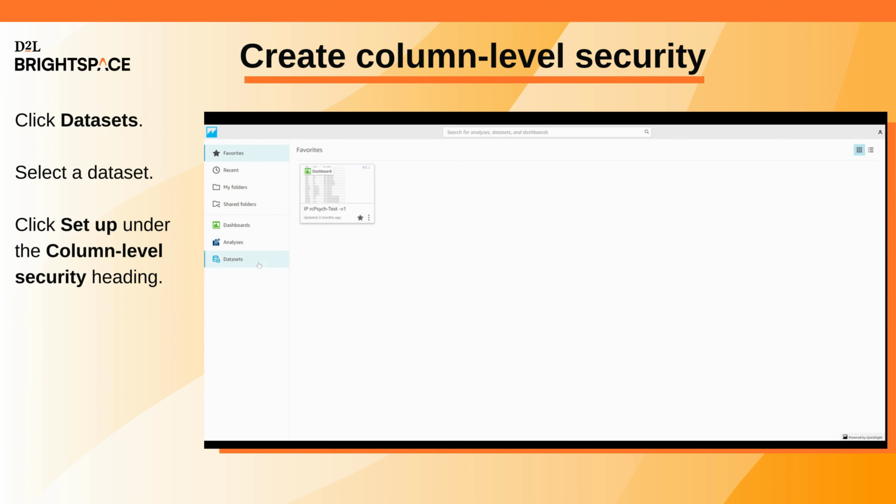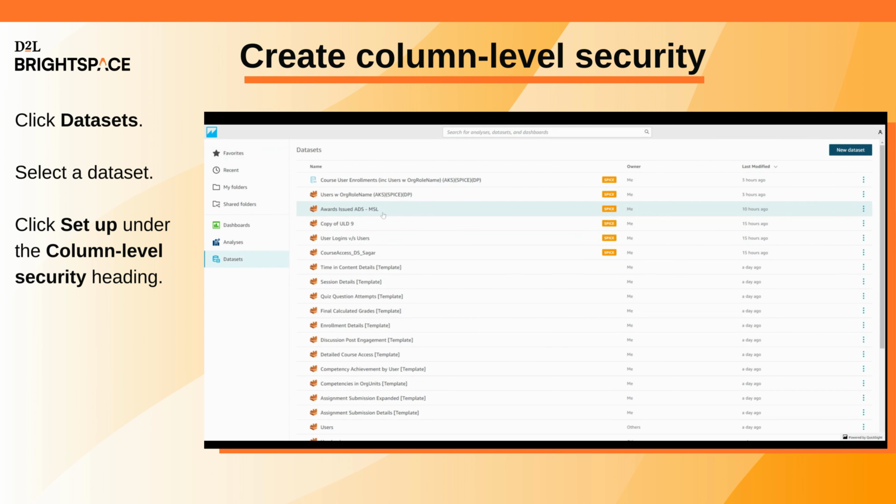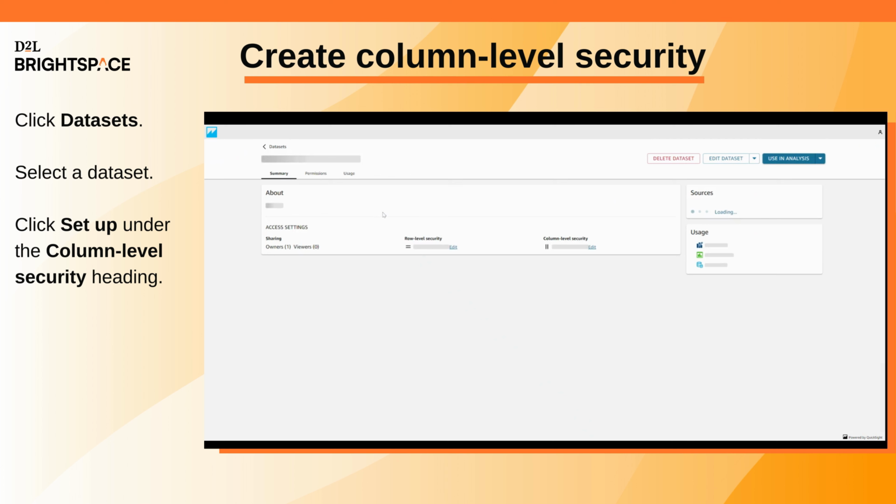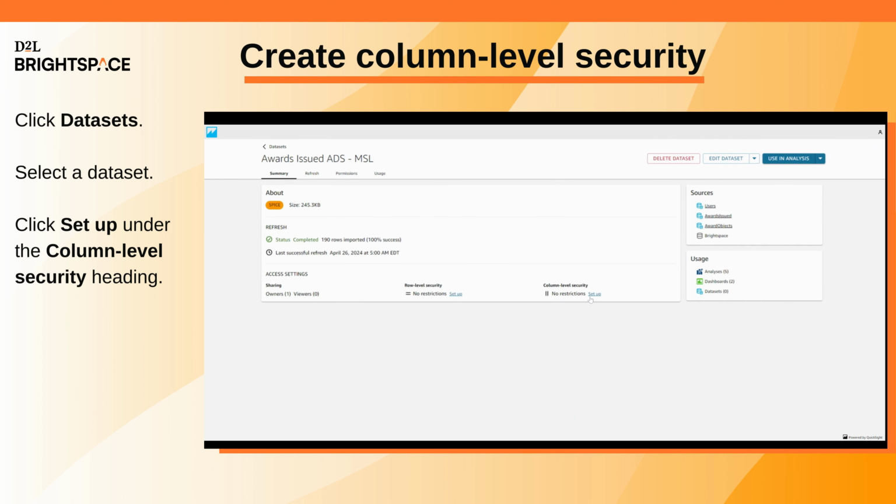To create column-level security, on the landing page, click Datasets and select the dataset. Click Setup under the column-level security heading.